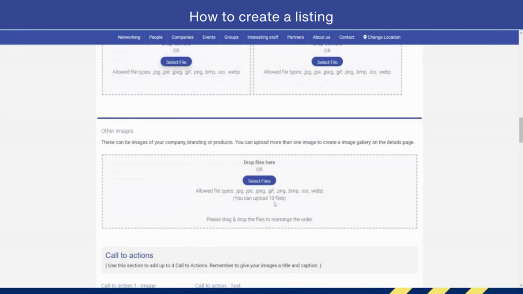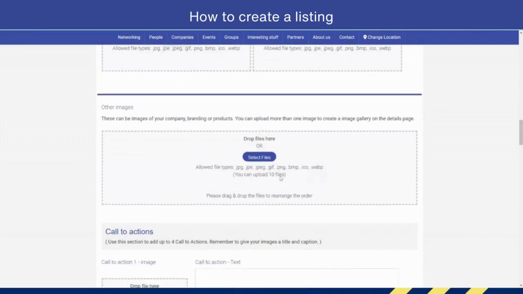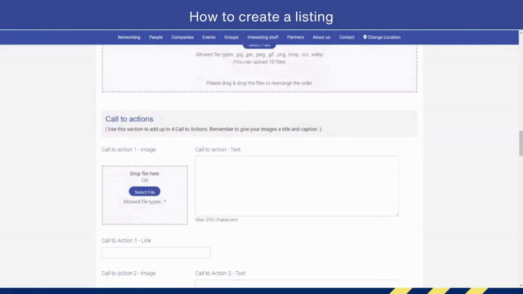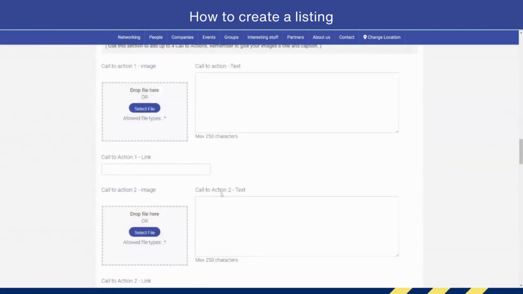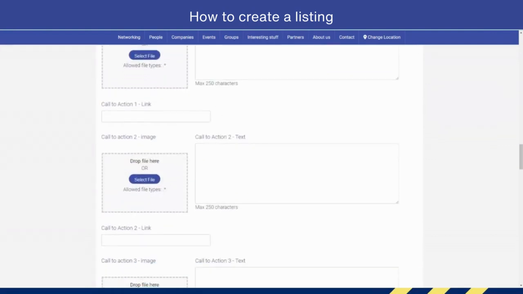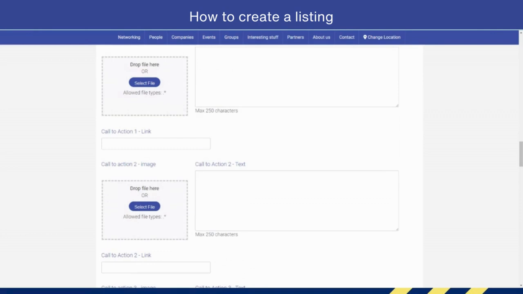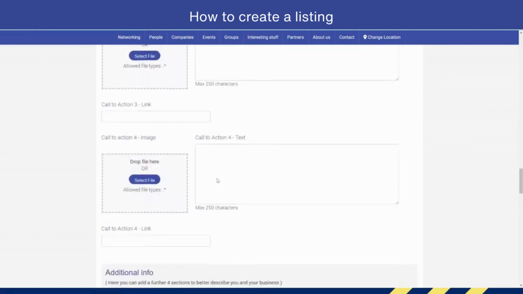So in here, you can put up to 10 other images if you so wish. And then as you go down, you can literally add an image, create a call to action, and then the link which that call to action goes to. This is the bit where you direct users to where you want them to go, whether that be a page on your website, or a page on a product that you are selling. It doesn't matter what you want that call to action to be. You've got 4 of them to choose from. Just remember that it's a maximum of 250 characters in each one of the boxes.